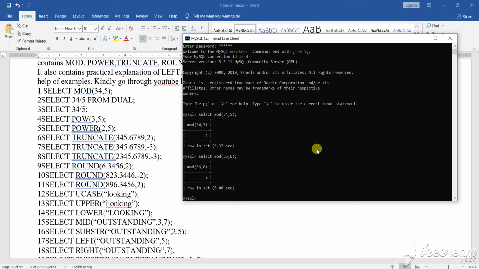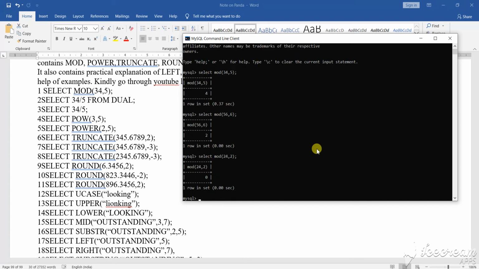Now another one I want to show you. Select, very easy commands they are. You just have to remember them, note them in your copy. Those are the different types of commands. Another mod function, let us take mod 24 comma 2. Okay, so 24 comma 2 semicolon.